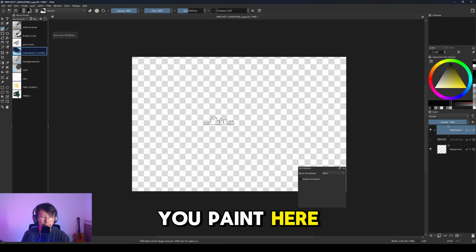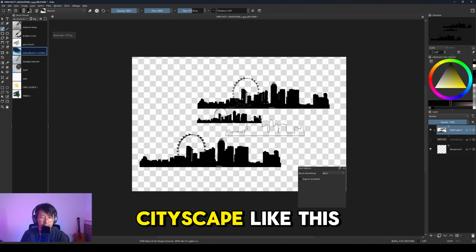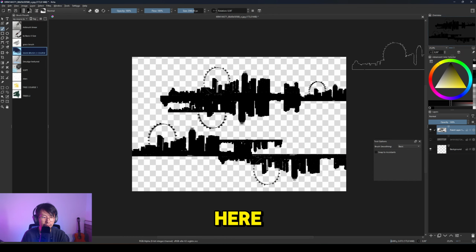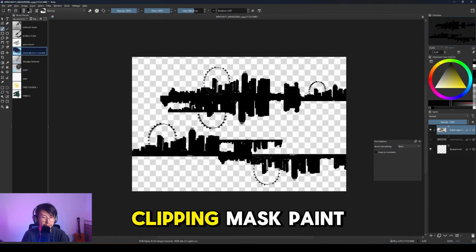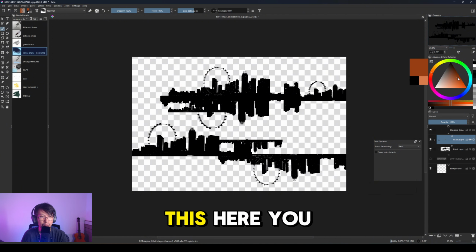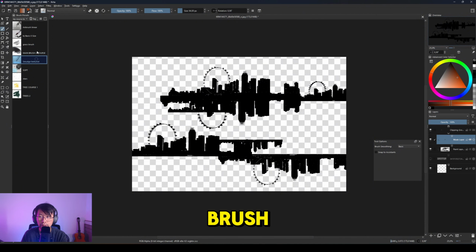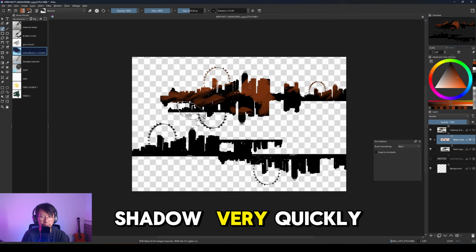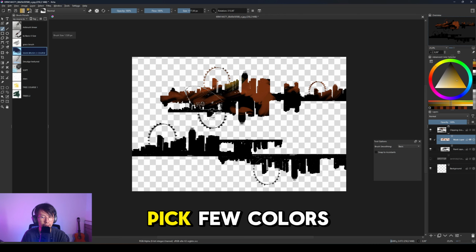If we paint here you can make an easy cityscape like this, very easy, simple. And you can make a mask here, like a clipping mask. Paint only inside this here. You can pick a normal brush here, and you can paint like this. And you can make light and shadow very quickly, or you can paint a few colors, lots of options.